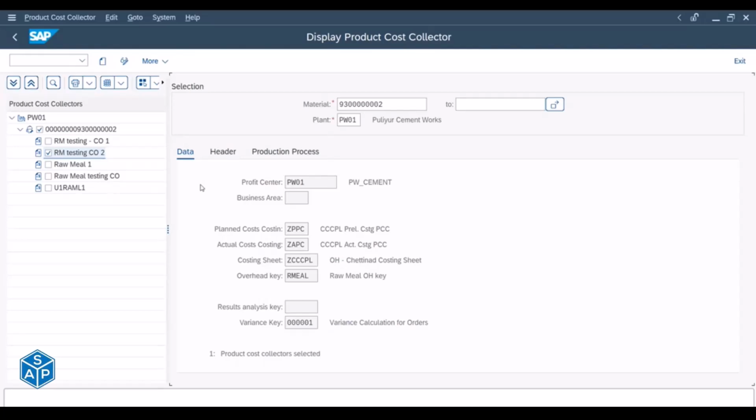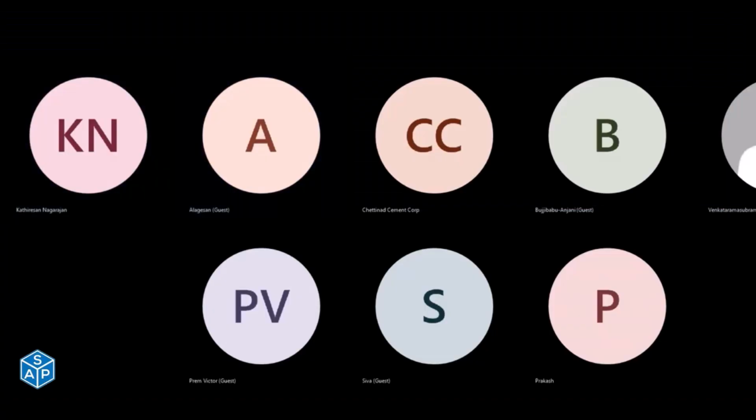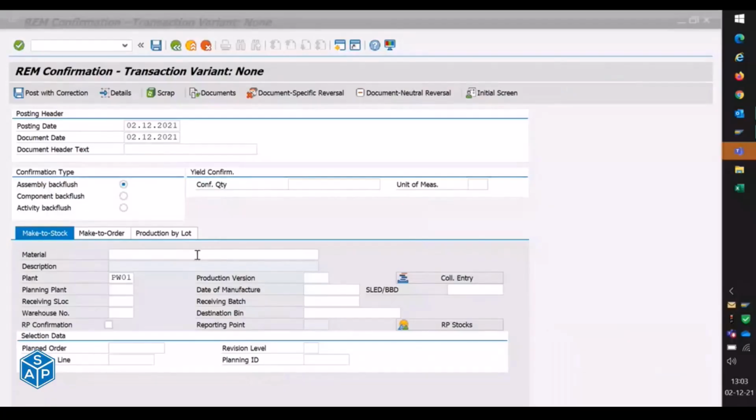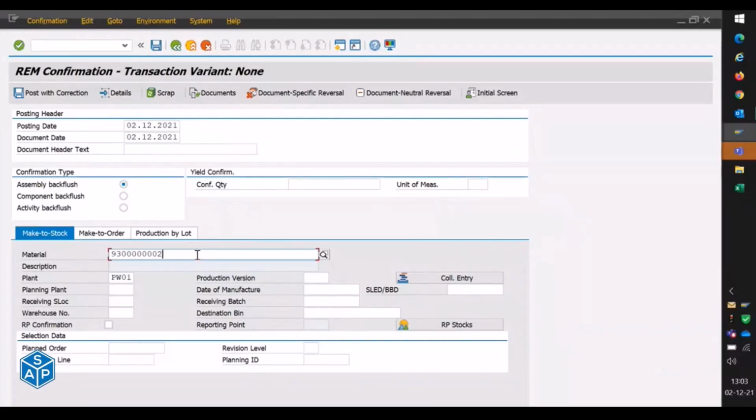Can you show me the screen? But this is not part of our day-to-day activity, so do remember that. Actually, this actual cost will come through automatically. For testing purposes, you are doing some transaction.